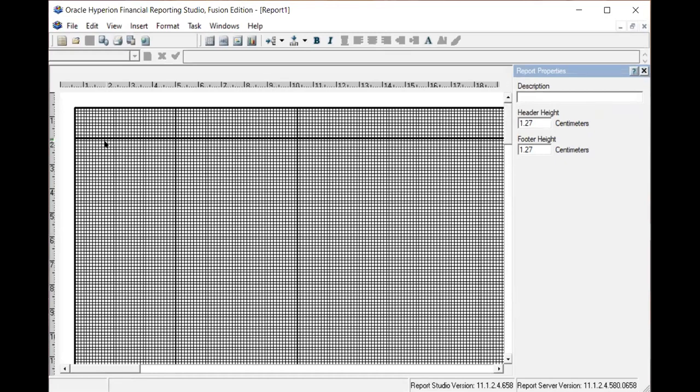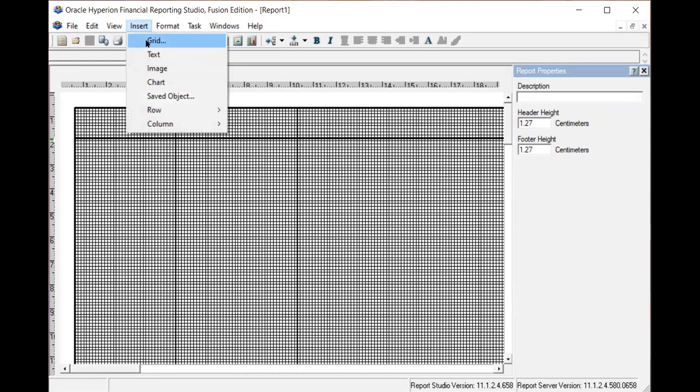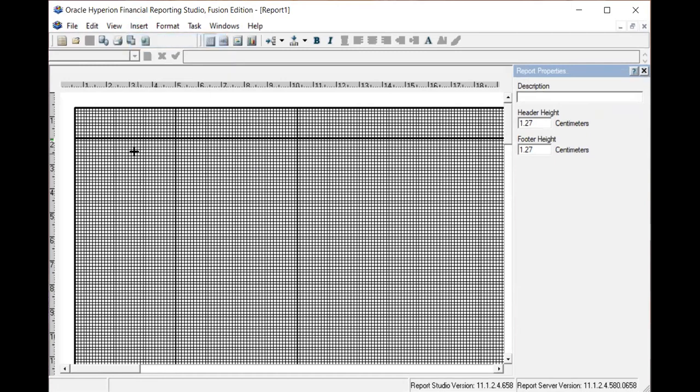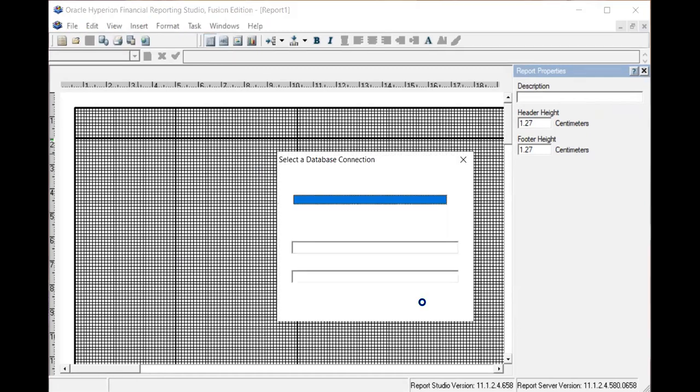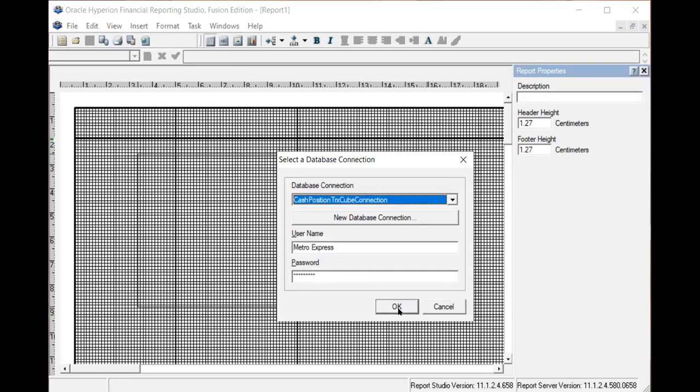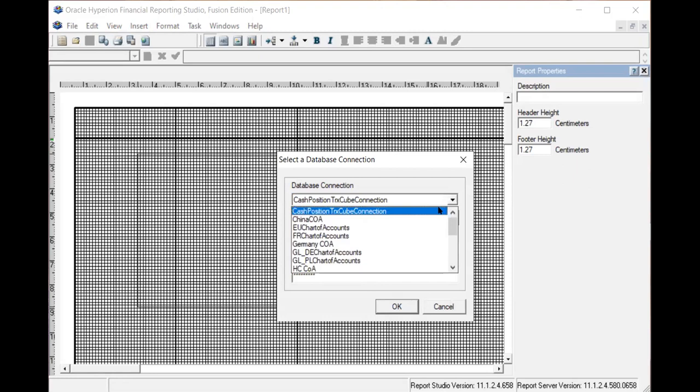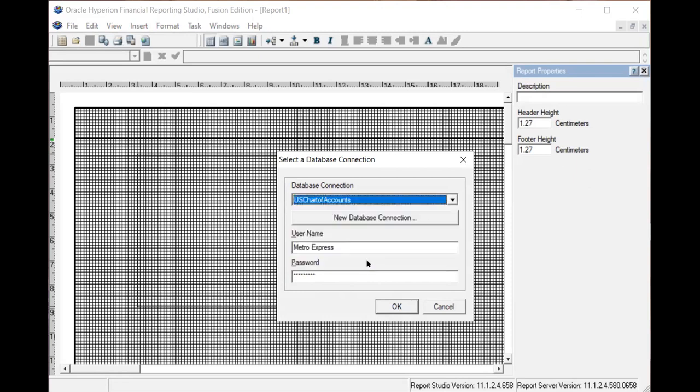So now if I want to create, let's say, some data with a table, what I will do is go to insert and say grid. So here I can take my grid. Okay, so now we will have to select our database connection. The database connection is nothing but our chart of accounts. Okay, so let me take this one for now and I'll try to create it.